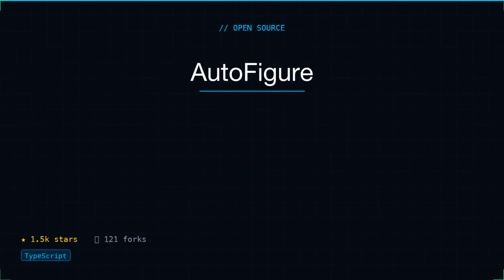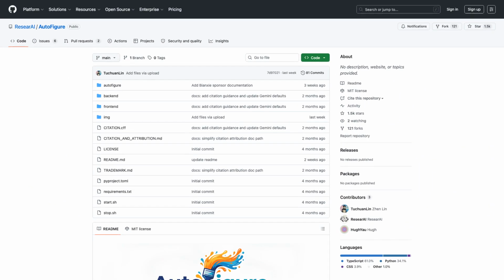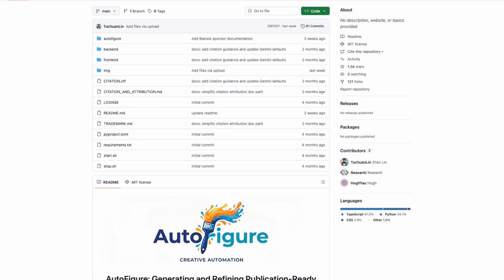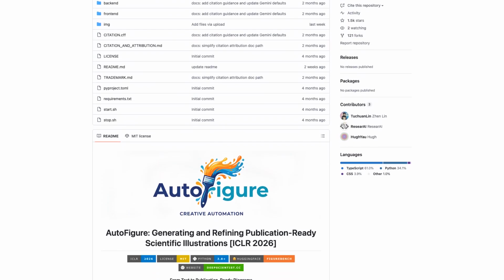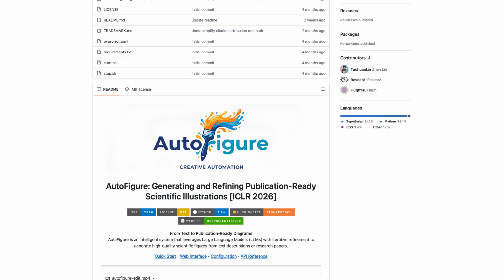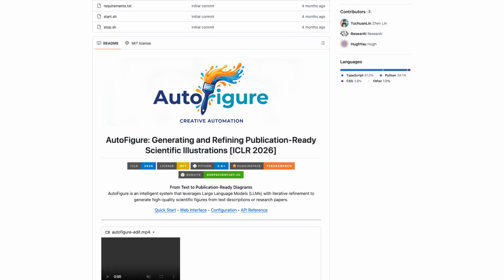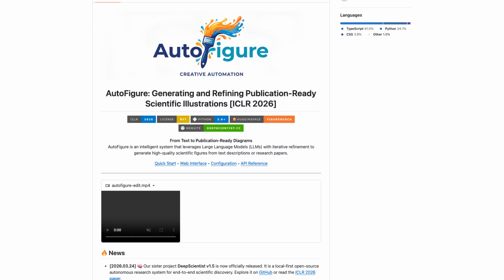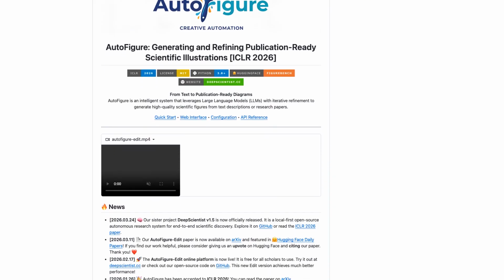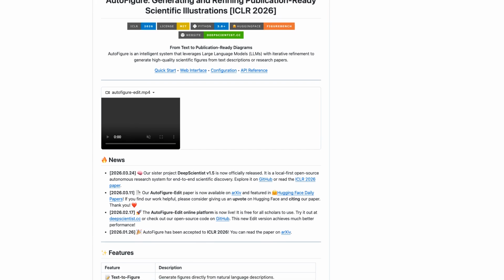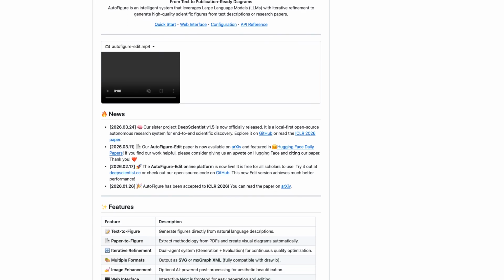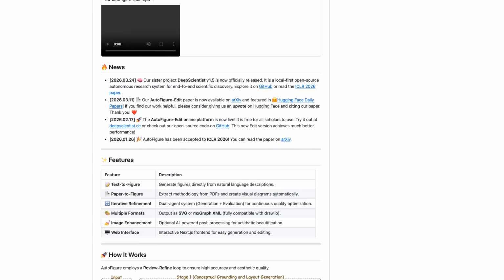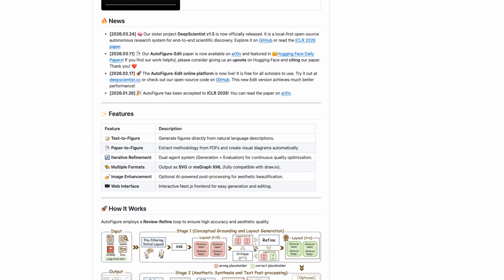AutoFigure generates publication-ready scientific illustrations directly from text descriptions or research papers. The system uses large language models with a dual-agent architecture, one for generation, another for evaluation to iteratively refine output quality. Users can create figures in SVG or MXGraphXML formats, making them immediately editable in standard design tools.